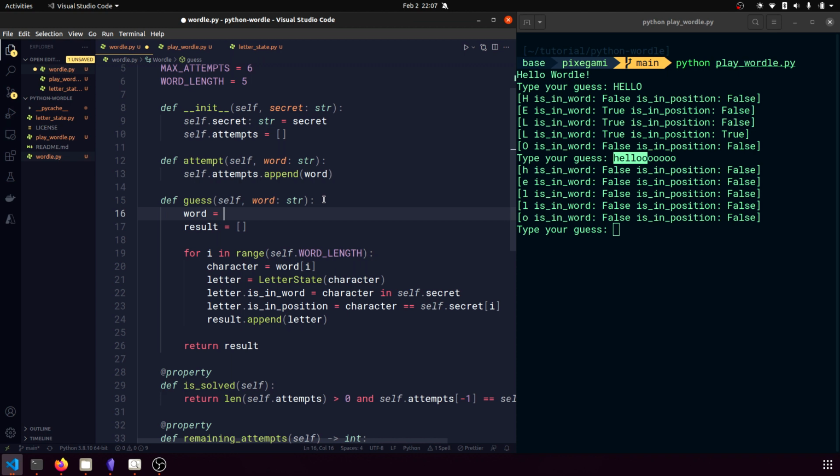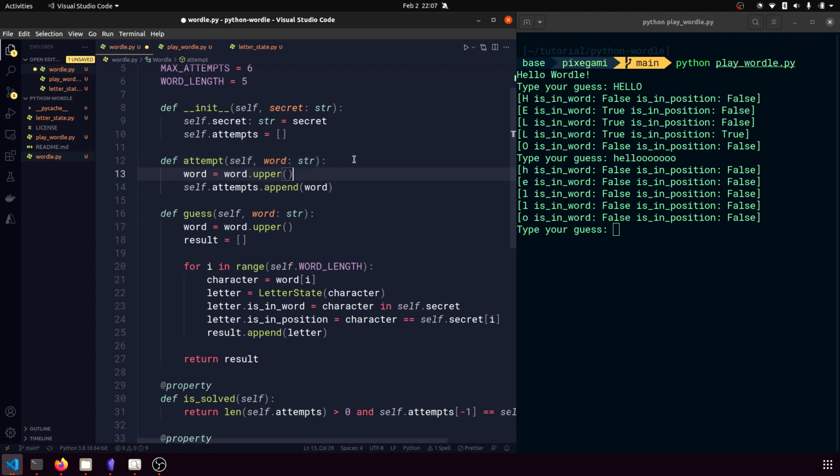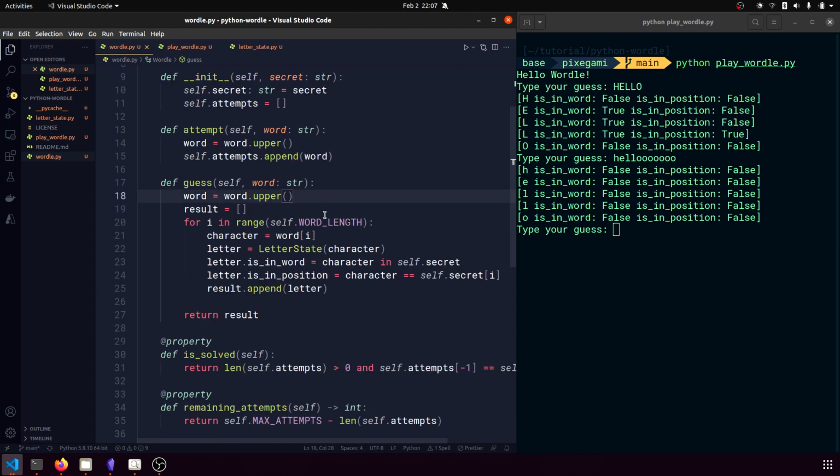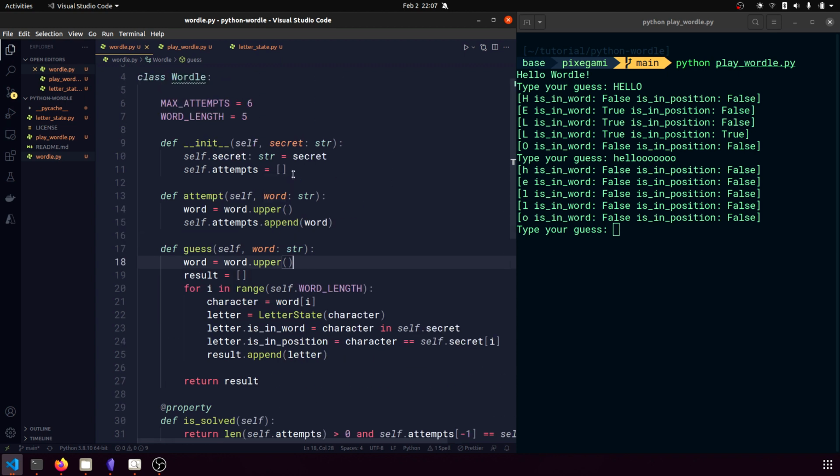In fact, I'm just going to do it here. I just override the input right here at the very beginning. So even if we fix it in the interface, we won't get an accidental lowercase or different case word. We'll just keep everything in uppercase. We'll even do it here as well with the secret when we first get it.